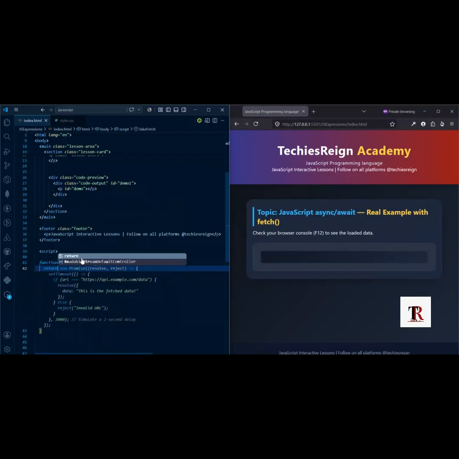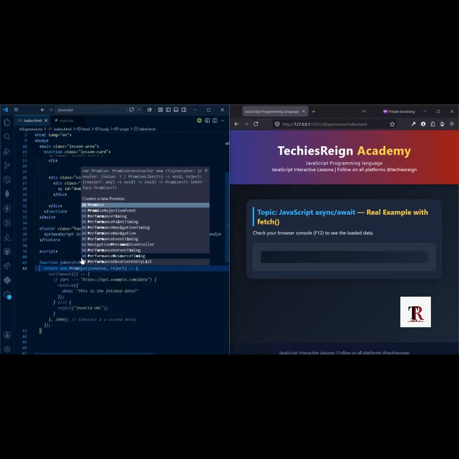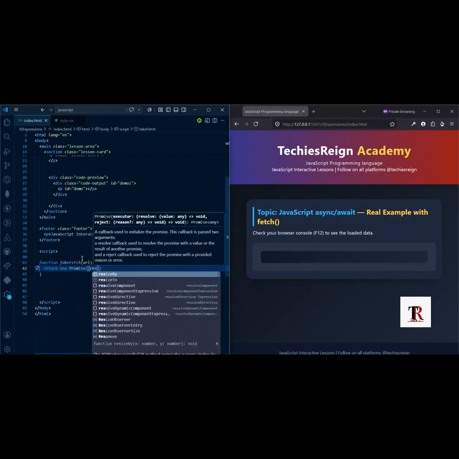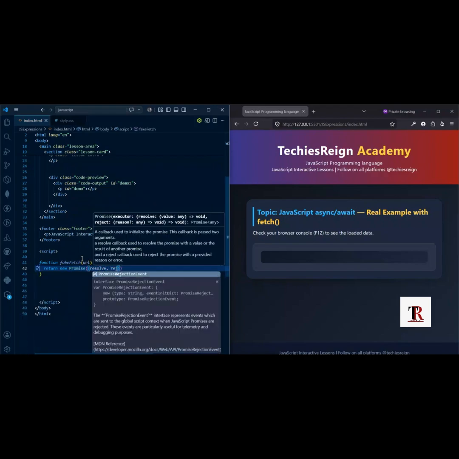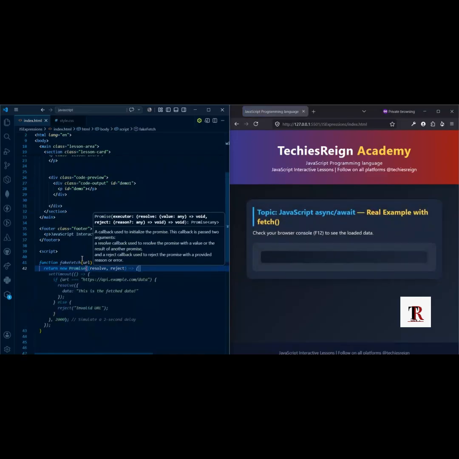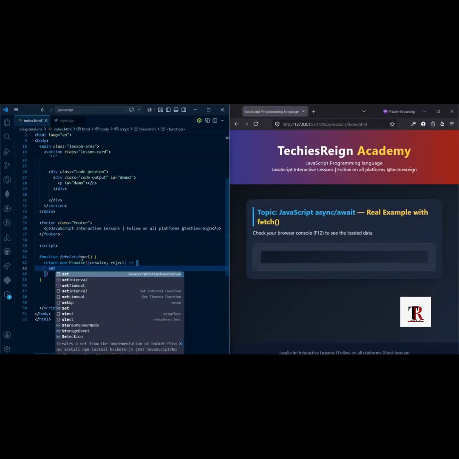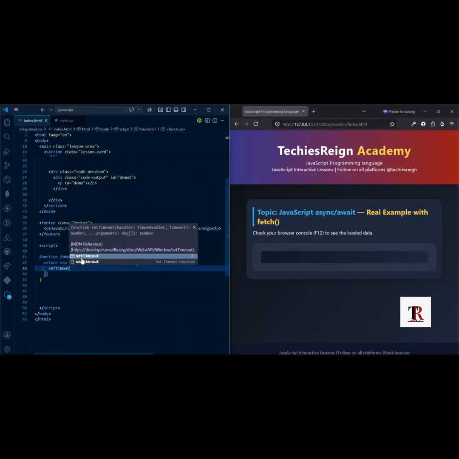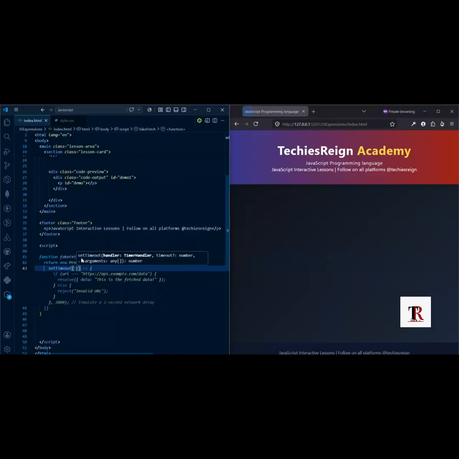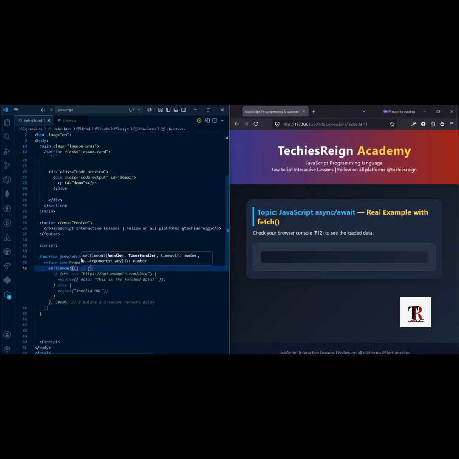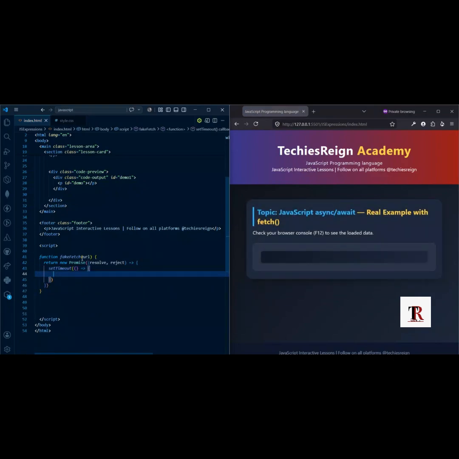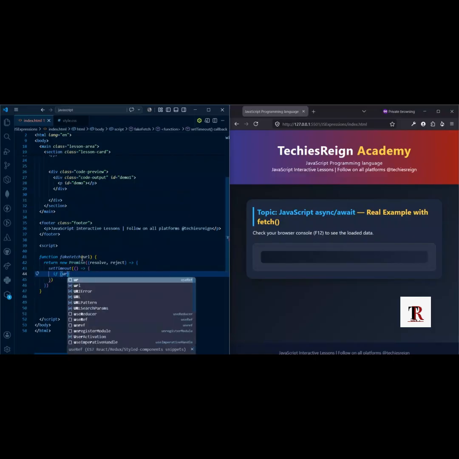Now inside it, I want it to return a new promise, which takes in the resolve and reject built-in functions provided by JavaScript. And so here's an arrow function inside it. I want to set a timeout, and this also is going to have an arrow function attached to it to test for a condition.